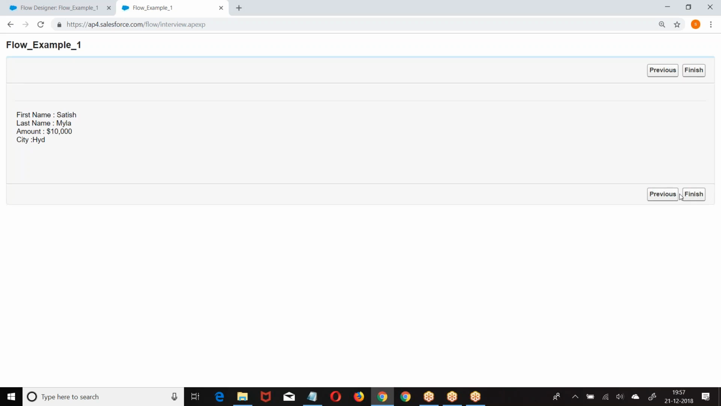When you have a sequence of steps, instead of designing using a Visual Force page, we can design them using a drag and drop model, which is nothing but a flow. Are you clear about this?